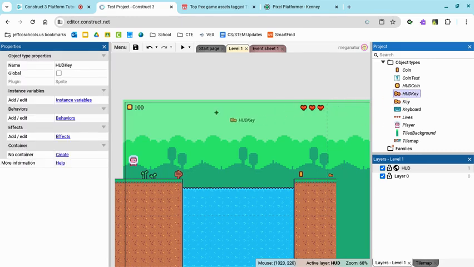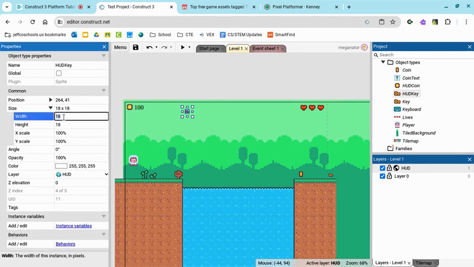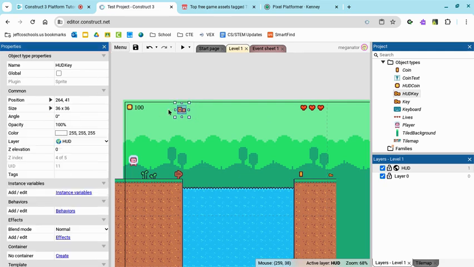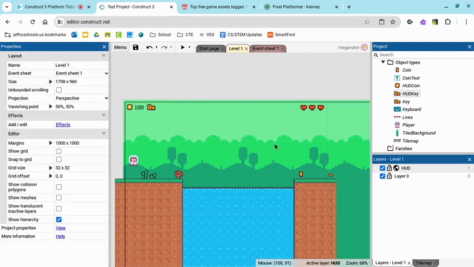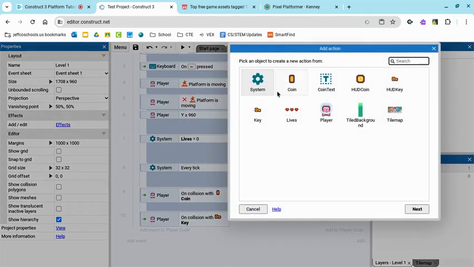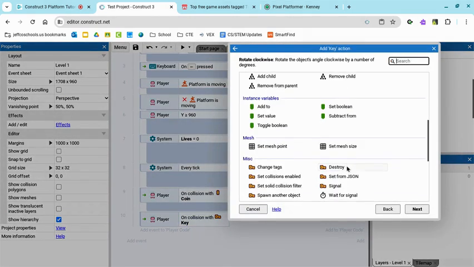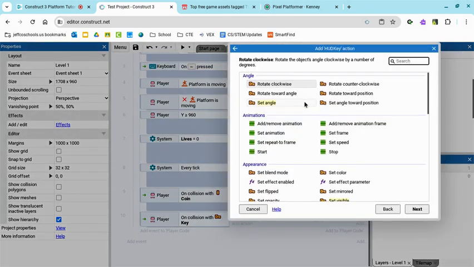We need to drag it out. Let's make this one a little bigger. Let's double it, 36 by 36. Put it up here. We're going to tell this one, you're invisible at first. We can't see you at all. It's not until we collide with our key that we destroy the original key, so it disappears, and we turn our HUD key visible.